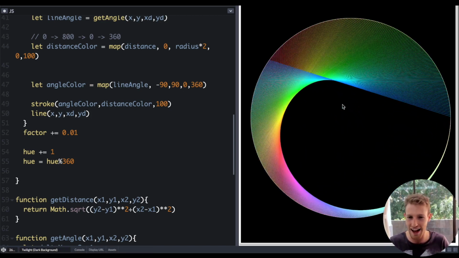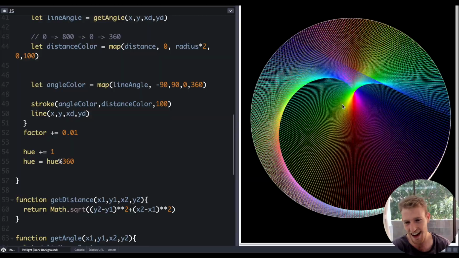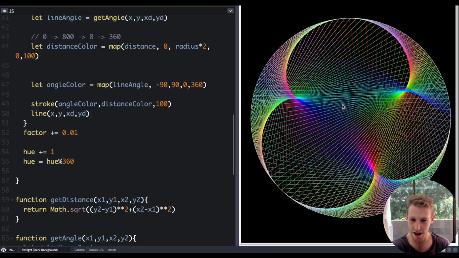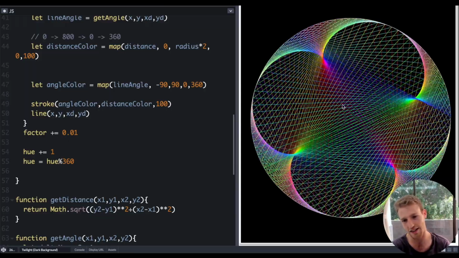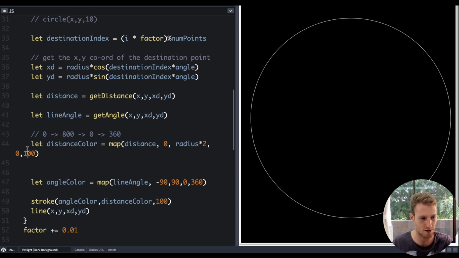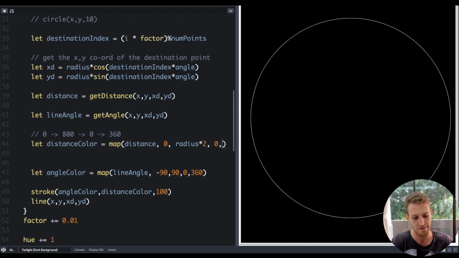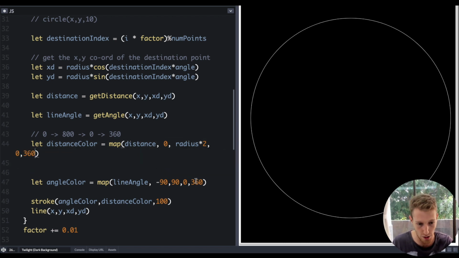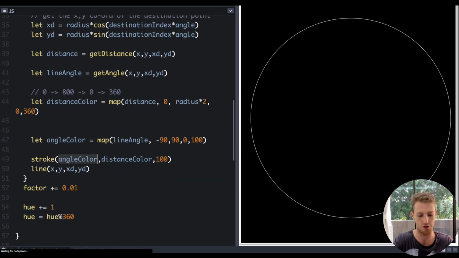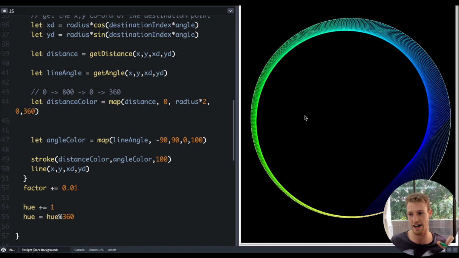It might not be as nice. Yeah, you can kind of see it's a little bit lighter, right? So towards the edges, things are a little bit lighter. What if we mixed it around? So we took distance color, we kept it 0 to 360, and instead we made angle color from 0 to 100. And then we made our stroke according to distance color, the hue according to distance color, and our angle color our saturation value. And now let's see what happens.